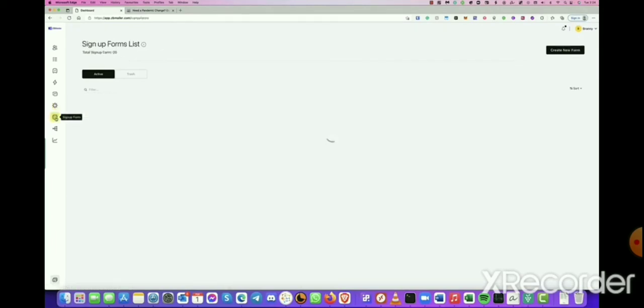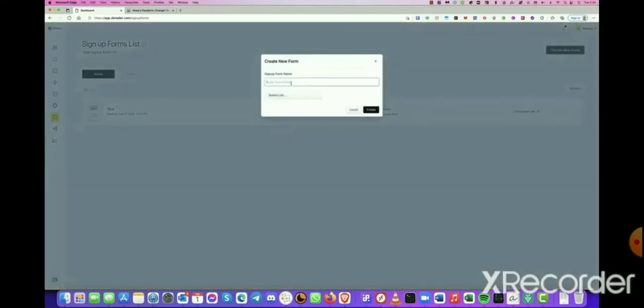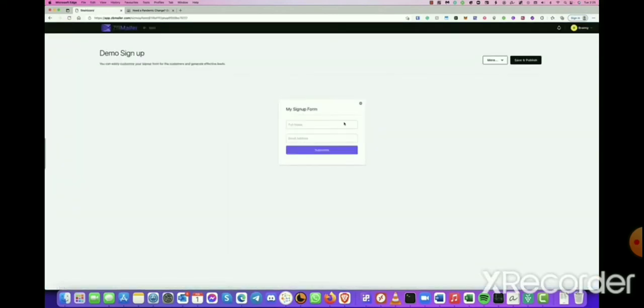The sign-up form, what it does is, let's say you want to capture an email into a list. This is basically how you select. You'd create a new form, and you would call this a demo sign-up. And I'll select a list, which list I want this form to go to. So I'll click on demo list, and I will say create. So now all of a sudden I've got a form that looks like this.